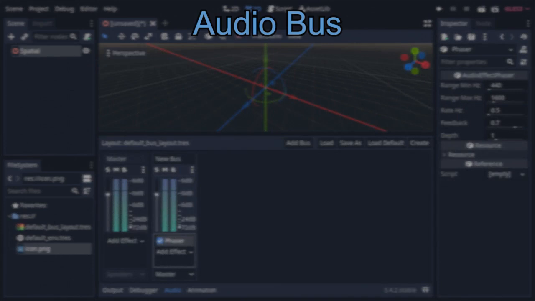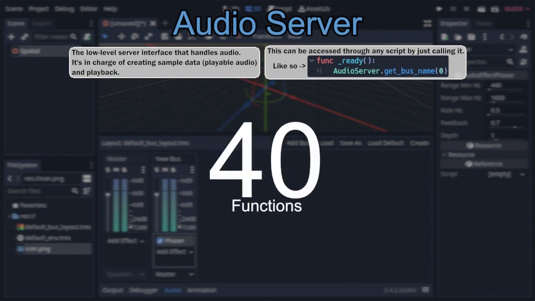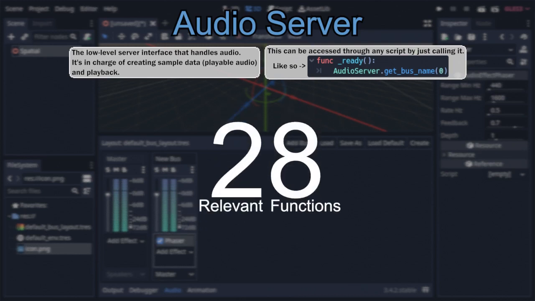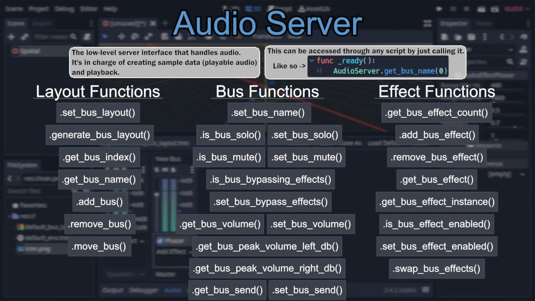So this is cool and all, but how do you actually modify audio buses in a script? Well, that's where things get complicated, because you have to do it through accessing the audio server itself, which could be a subject all unto itself, with its massive amount of functions. But don't panic, many of these functions aren't relevant to this video, so we can ignore them. And those left can be organized into 3 groups: layout, bus, and effect, based on their purpose.